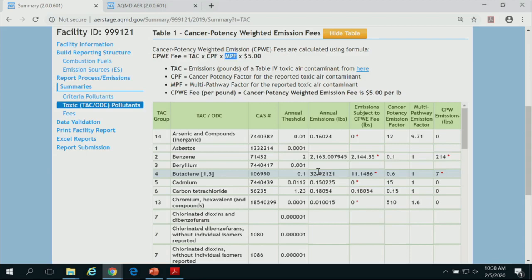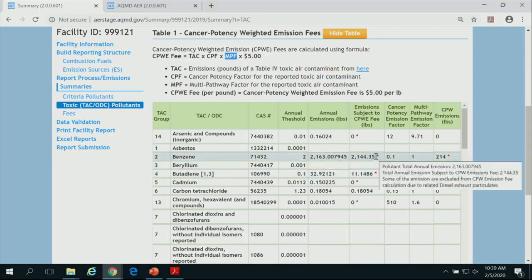So if we're charging you cancer potency weighted emission fees for diesel particulate, and if we come and charge you for the benzene, cadmium, all the other toxics from that diesel engine, it's double counting. So we need to back out the other pollutants from the fee calculation so you don't get charged twice. So this adjustment is done here. That's what this text box explains. So this is basically the number that is going to go to this formula here.